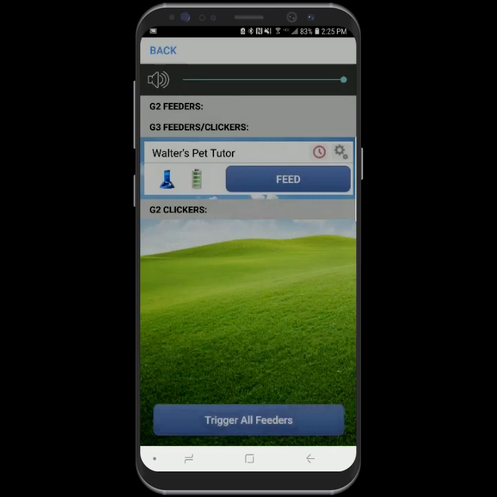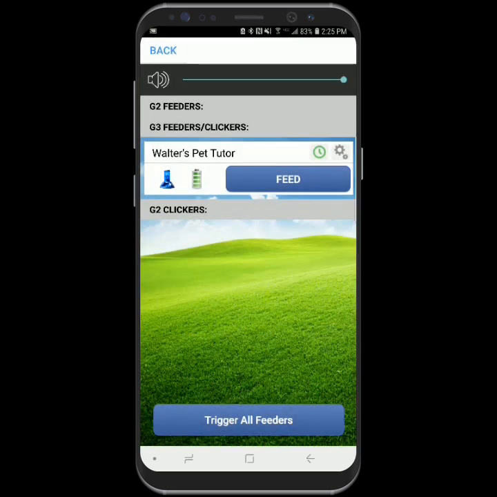Notice that the clock has now turned red. Red means stop the program. Green means start the program. So that's how you keep track of what the color means. Red is push to stop. Green is push to start. So this program is running in the feeder right now. If I wanted to stop it before it completed, I would hit that little red symbol and it turns green again. So I've stopped the auto mode.